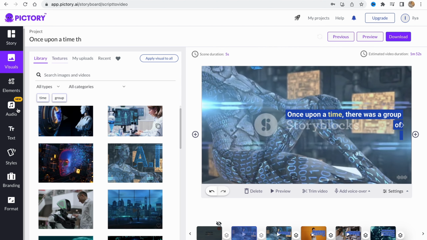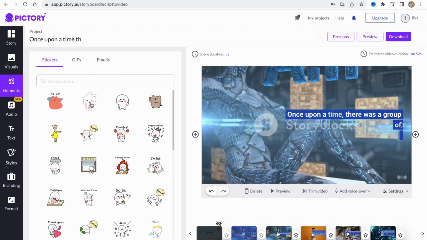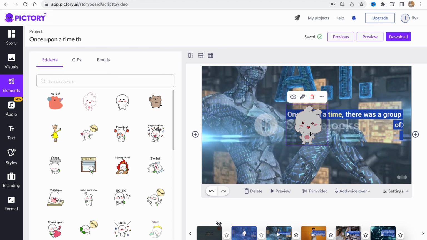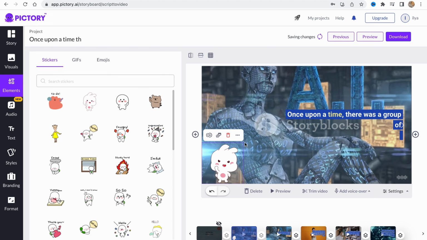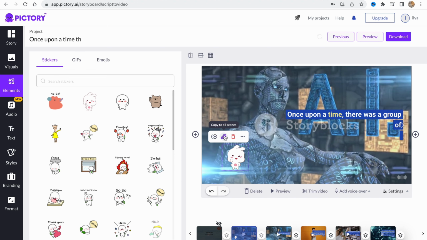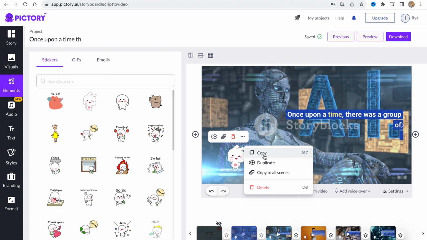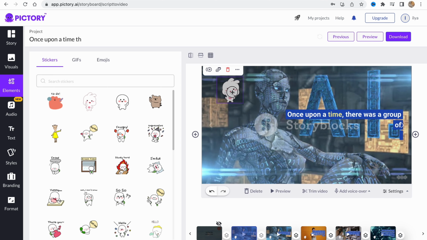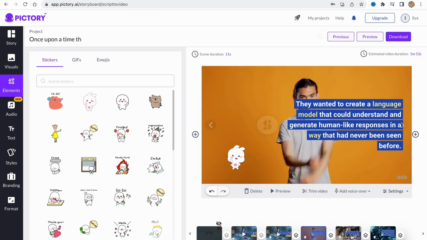We can also add different elements. As you can see, we can simply drag and drop, and here we can just change the position, change the size, and add something else, like copy to all scenes. We can just duplicate, copy to all scenes, and delete. Sometimes it could be helpful if you'd like to add maybe a character and so on. So we can do the same with every single scene.